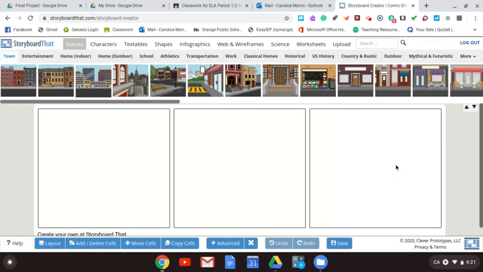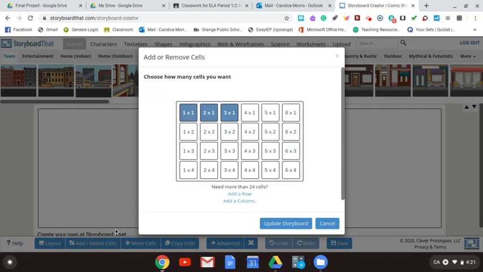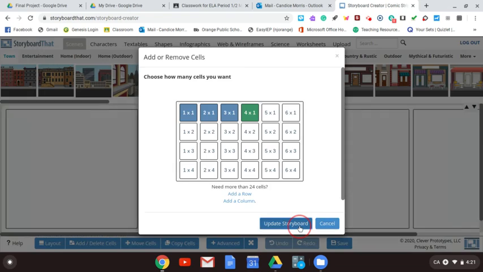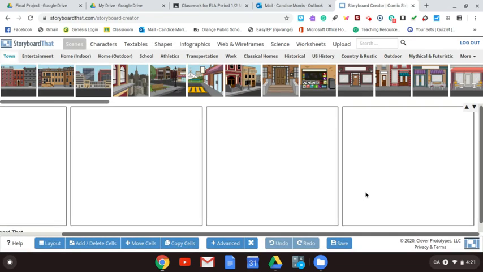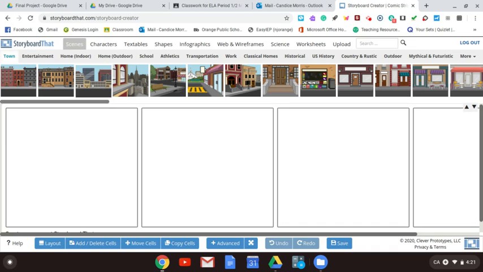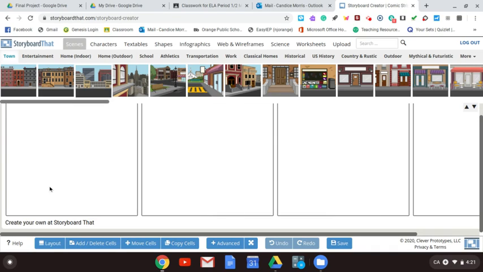So when it comes up, it's going to come up like this. These are different scenes that you can do. Now there's only 3 here. You're going to actually add a cell. Down here at the bottom it says add or delete cells. You're going to click on that, and it's going to be 4x1 instead. So just click on the 4x1 and update storyboard. So now, instead of 3, you're going to have 4 boxes, each of which is going to be a scene from the book.